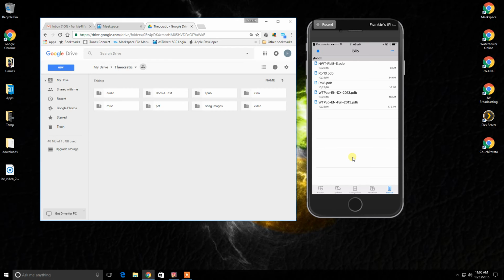Now you can continue to use them as they are right here, or you can move them into a new folder like I've done. So if I go up to the up arrow, you see I have a theocratic folder, and if you open that up, there's all my files in there. So that's where I go to actually use my files.